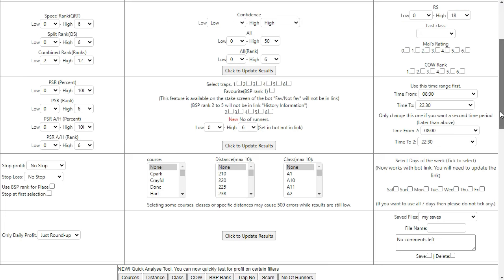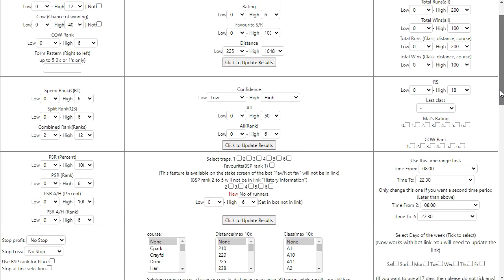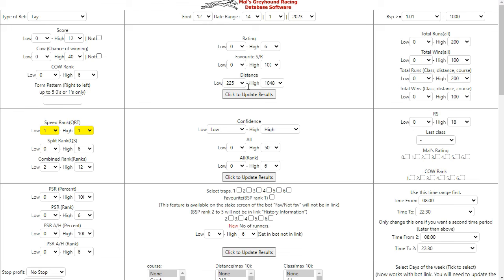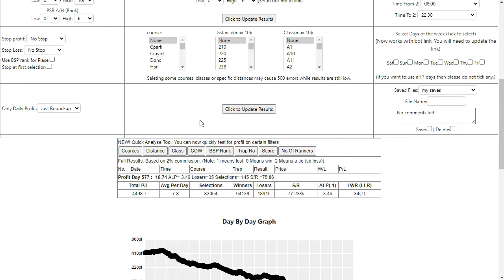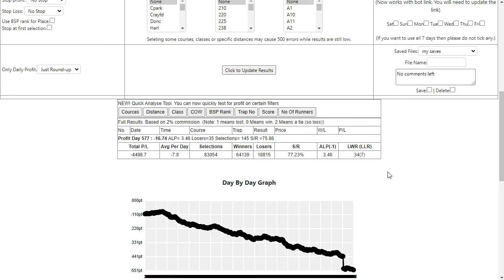Okay, so here we have say the speed ratings or QRT. These are what I've put into the system as rankings. Okay, so if we go 1 and click update, that is the top ranked runners as far as speed is in each race for today or for the history of the database. So immediately we'll be querying the database. Now what we could then do is start playing around with all these other settings and looking at the results to see if we can get any purchase on it. Well, as you can see that as it is, they don't make any money.